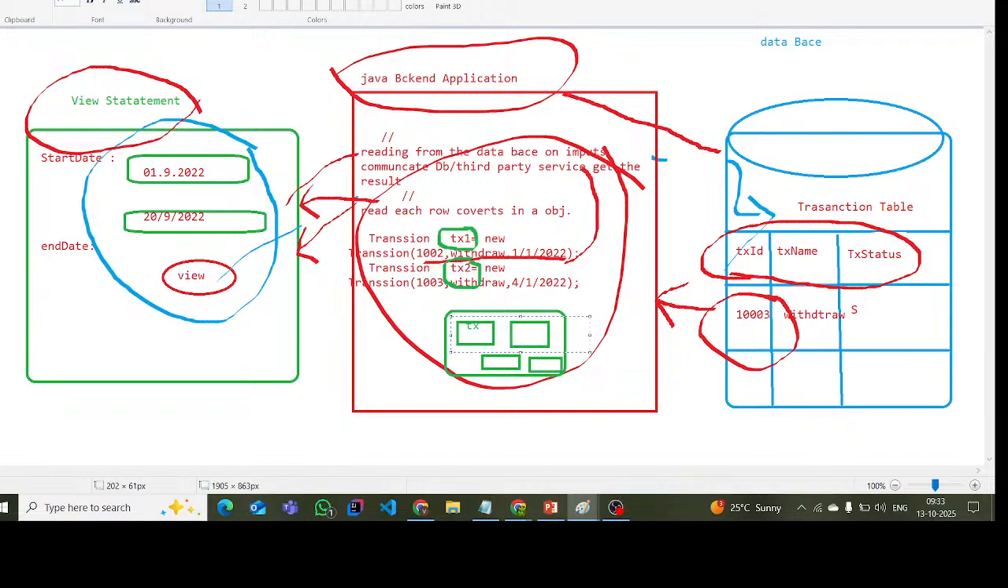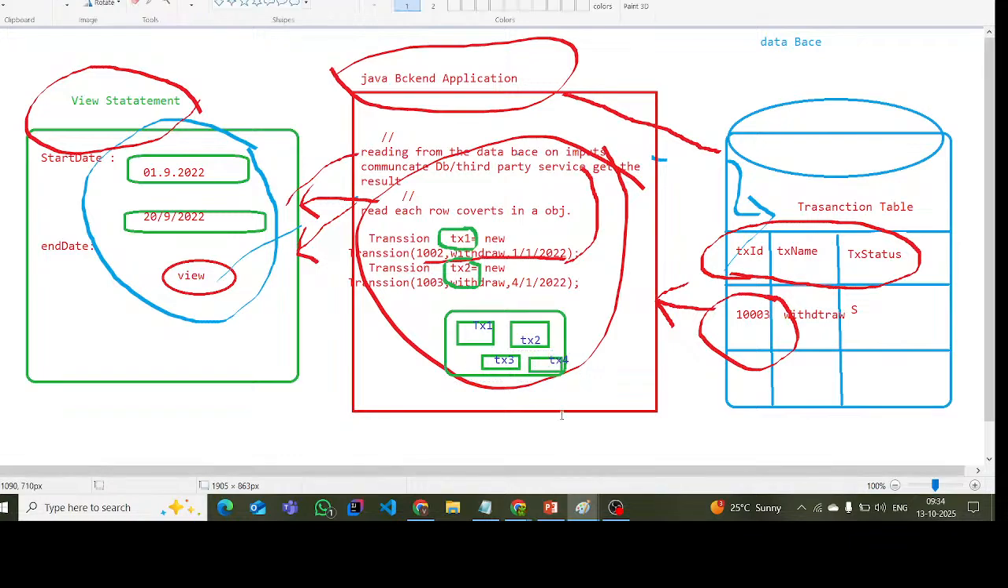This is tx. Let me take a different color. You can understand. Transaction 1. This is one object, and tx2. This is also one object, and tx3. If you do one more operation, and tx4, and so on, we have a lot of objects, right? These are all objects only.